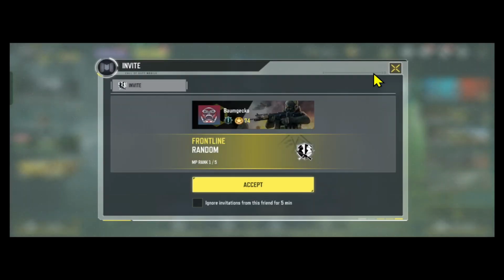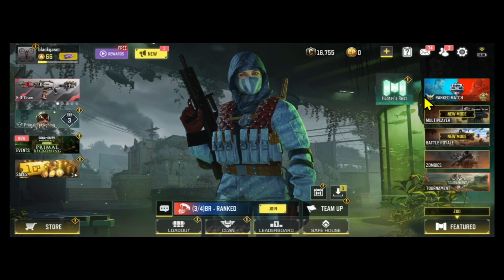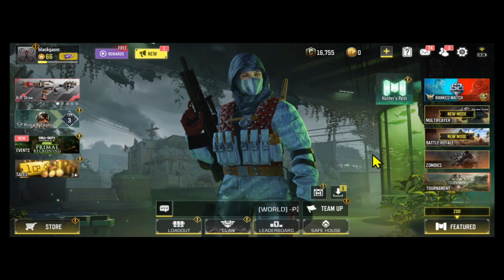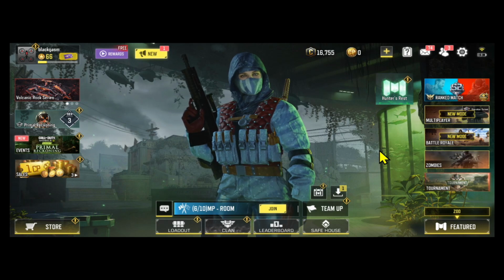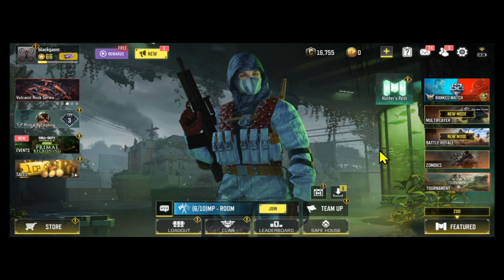You will then be taken into the main menu, from which you can start joining various different matches and enjoy the Call of Duty mobile game right away. And there you have it. That is how easy it is to sign up using your Facebook account on the Call of Duty mobile game.